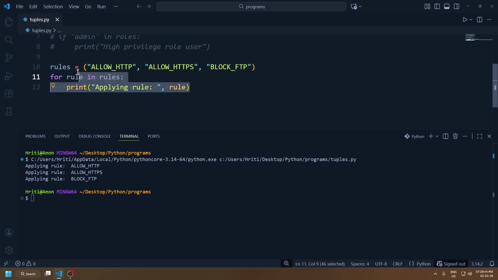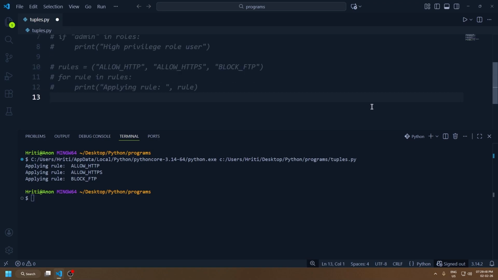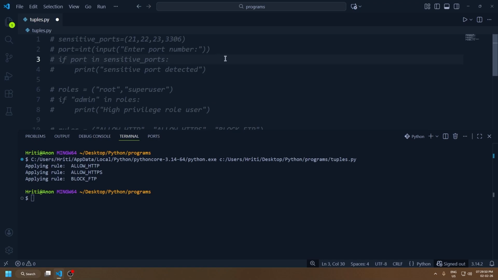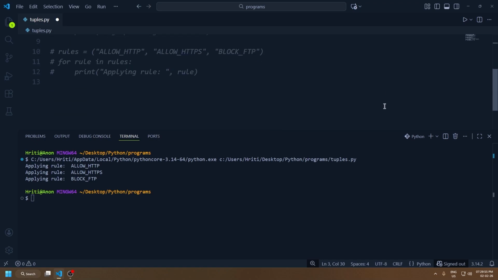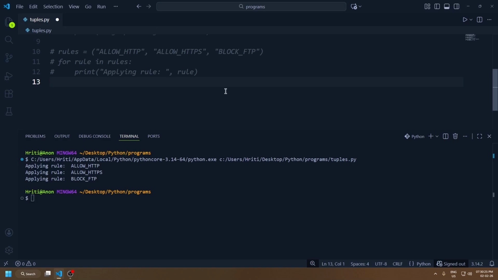Okay, so now let's talk about some common beginner mistakes. First one is trying to append or remove. For example, what we just did here, we tried to append something to our tuple, which we cannot do. Second is using tuples when data must change. If your data is supposed to change, you shouldn't use tuples. And third one is forgetting the comma in a single item tuple.